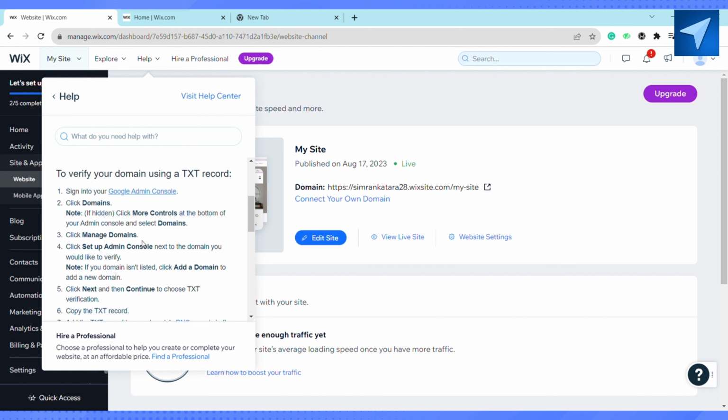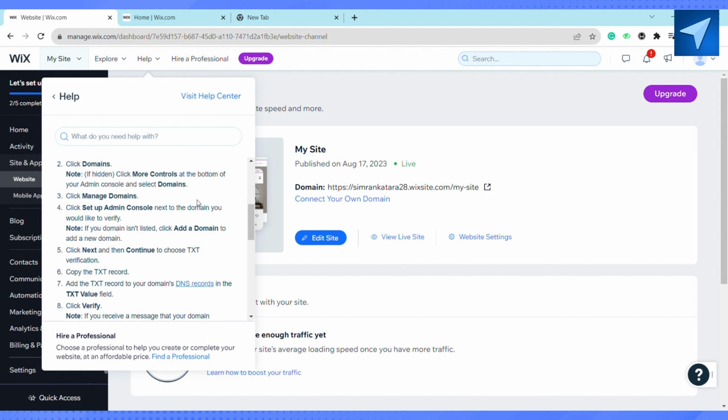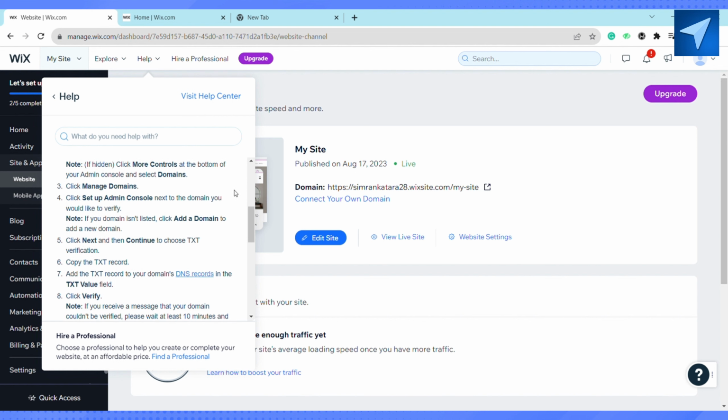And in a few cases you will receive a message that your domain couldn't be verified. Just wait for 10-15 minutes and after that, just try again. It may take a few trials for your domain to be verified. So that is how you will be able to connect your Google domain to your Wix.